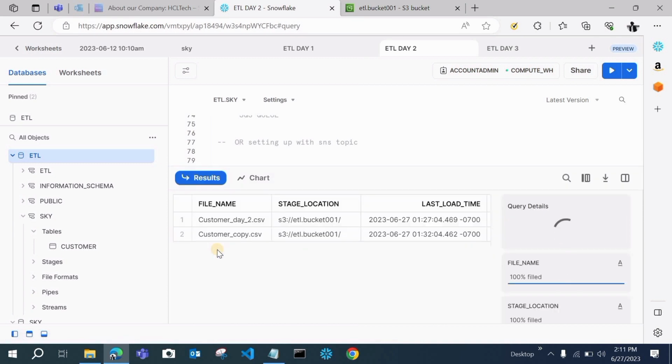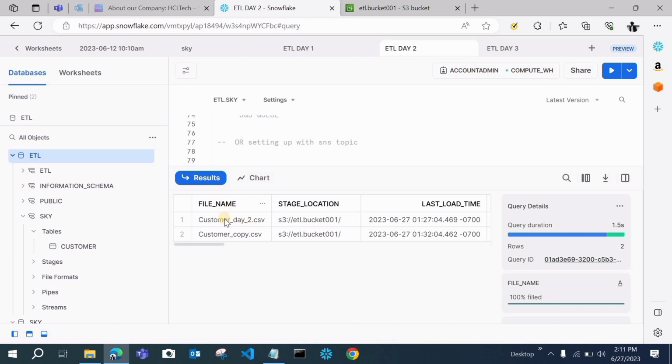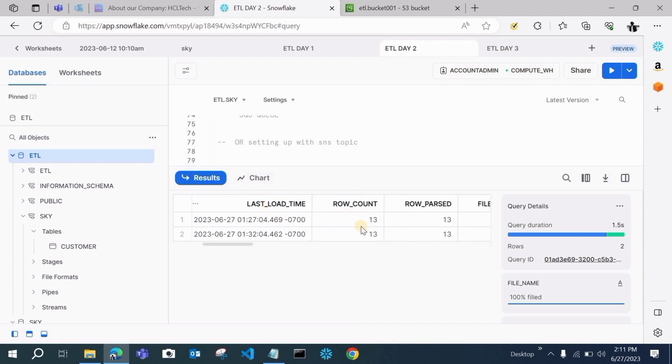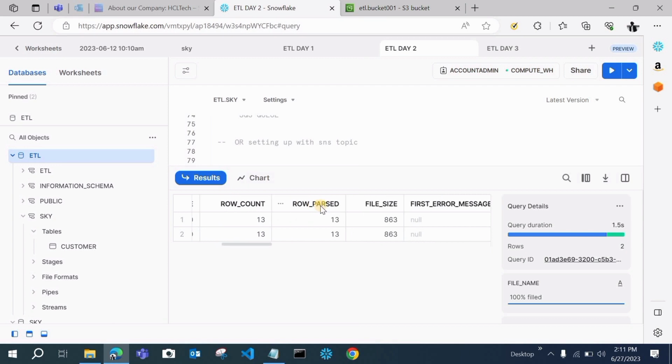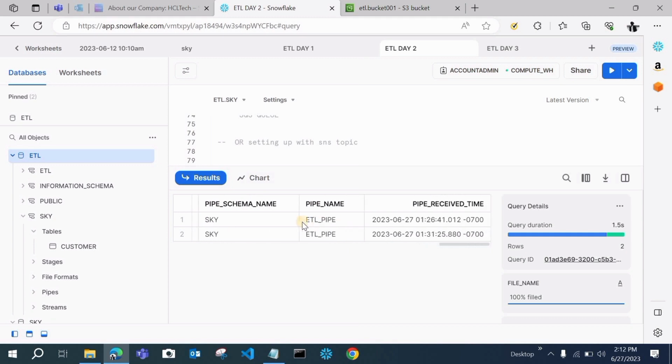You can see we got this. You can see the file names customer underscore day 2 and customer underscore copy, which is a copy of this file. We just renamed that for verification that our Snowpipe is working fine. You can see the last load time here, row count 13 rows, and rows parsed 13. You can see the file size, there are no errors, and you can see the status is loaded and error limit is 1. You can see the schema, table name, pipe received time, all of these things you can check here.